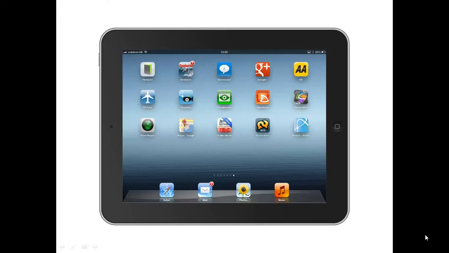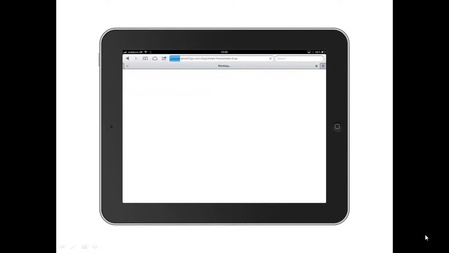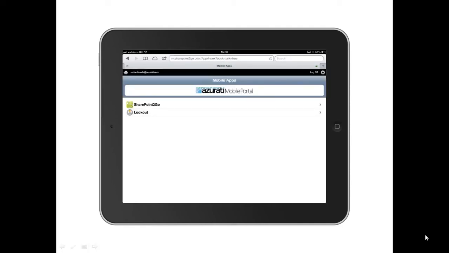So here we can see the Azurati icon on the home screen of this iPad. I'm going to select that to open the application. The first thing I see here is that I'm being challenged to authenticate myself. In this particular case, I have been set up with a Windows Live ID profile. We're able to do this because Azurati acts as a remote proxy service between the mobile user and your back-end systems like SharePoint. I'm directed firstly to an environment called the Azurati Mobile Portal.